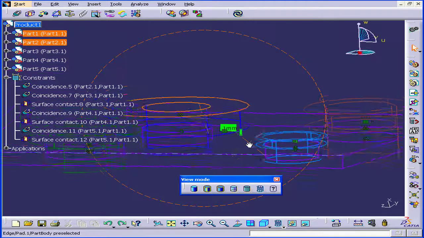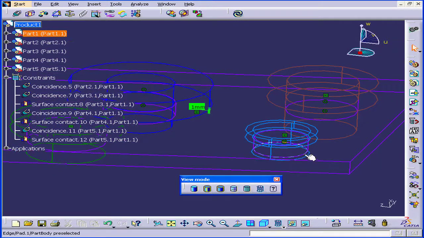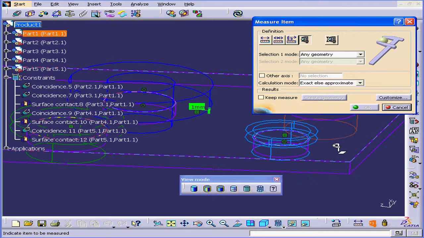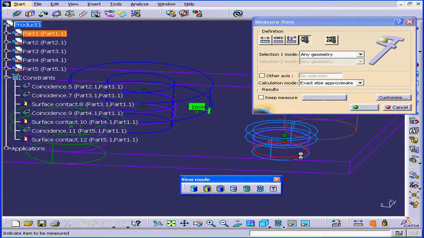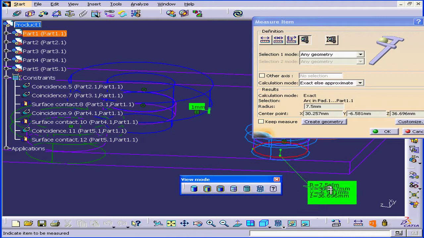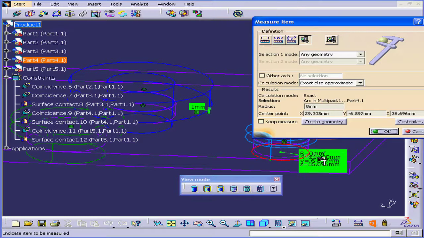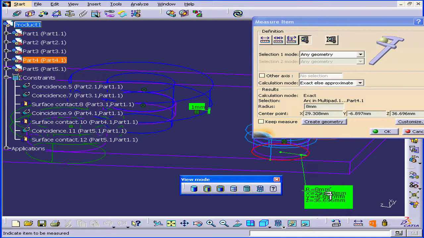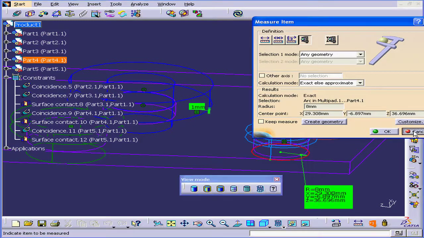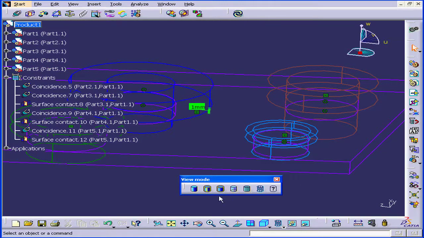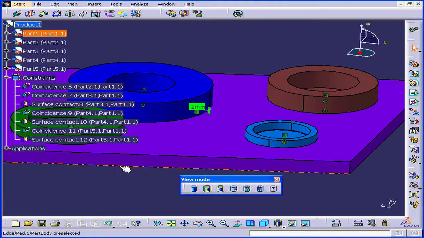Let's take a look at this in wireframe mode again. As you see, we do have interference right here. Let's select Measure Item, and we'll select this edge. This gives me a radius of 7.5 millimeters. If I select this edge, I see a radius of 8 millimeters. Basically, there's a 0.5 millimeter interference. Let's click Cancel. Let's return to the Shaded with Edges view.